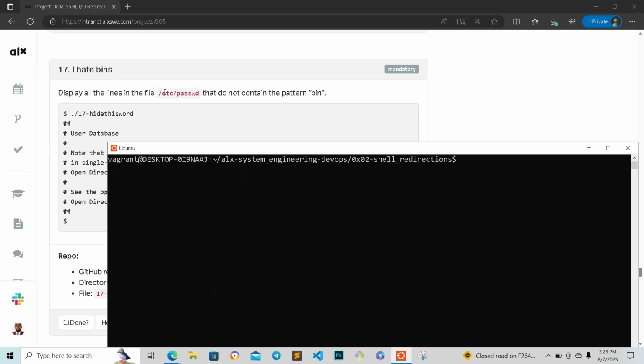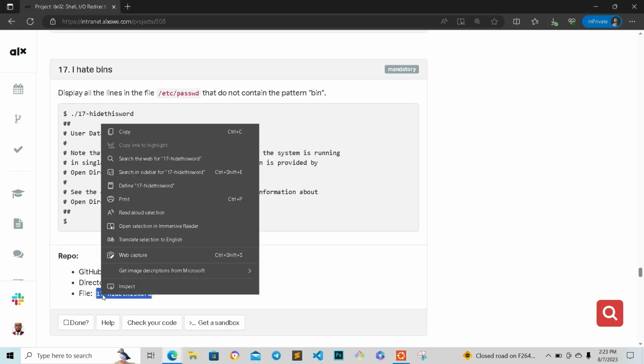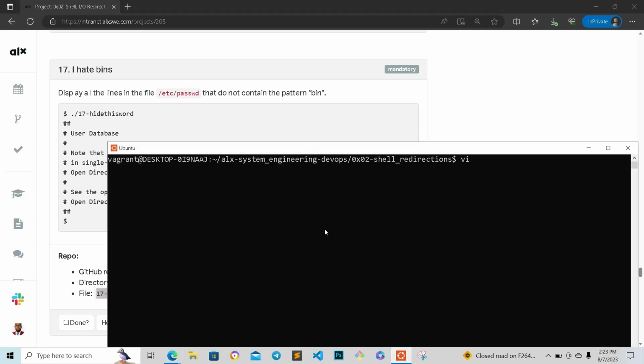Display all lines in the file that do not contain the pattern. Okay, so for this file, we have to display all the lines that do not contain this pattern. So only lines that do not contain this pattern will be displayed, and we're going to use -v for that. So -v will help us to sort out lines that do not contain a particular pattern that we grep.